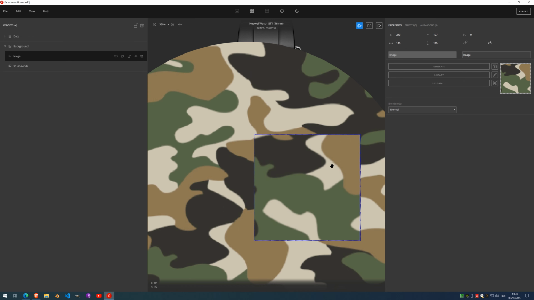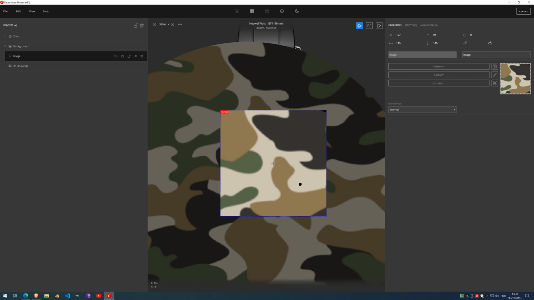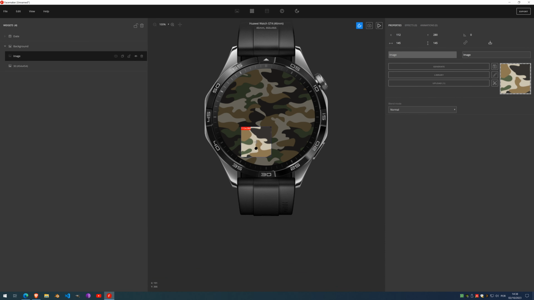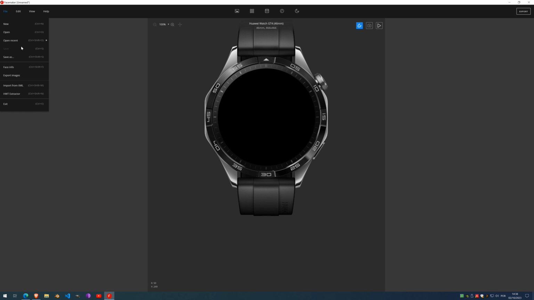So let's say that now you want to sample this part here. So copy from background, and there we go. We made a copy of everything that's beneath and copied it onto this widget. And now I would like to show you a more complex case. So let's load this watch face here.